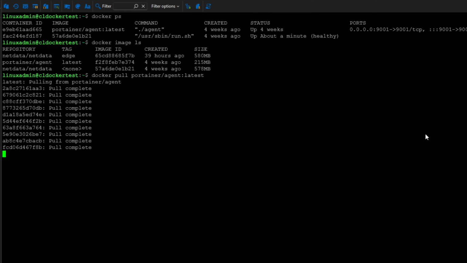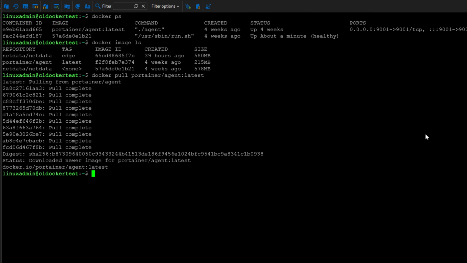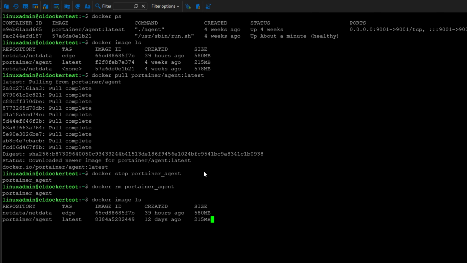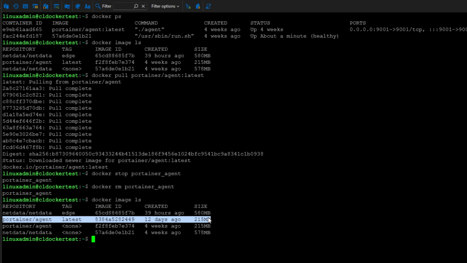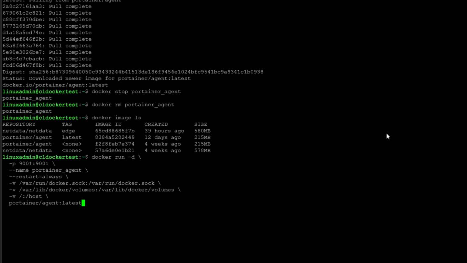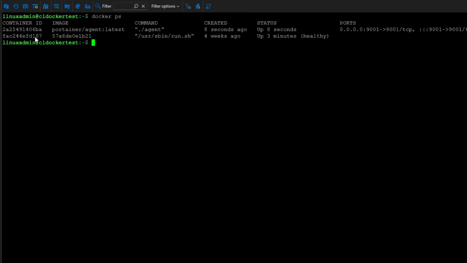Now, what we need to do to instantiate this container image is stop the current Portainer agent container, and then also remove that particular container. So now we can see we've got the latest image and we've got it tagged as such. We can see it was created 12 days ago, which is indeed newer than 4 weeks ago. So now we see we've got the latest image. What we need to do is simply restart our Portainer agent with the same parameters using that tagged image. And that's what we did. Now we have a brand new Portainer agent container running on the latest image.